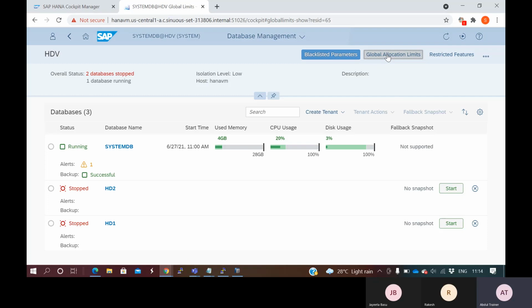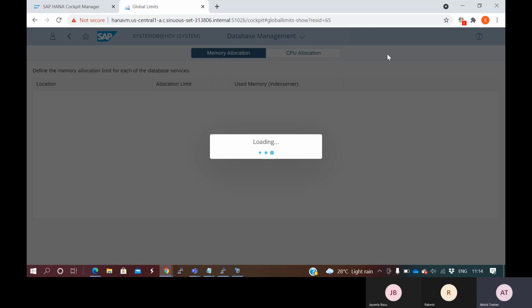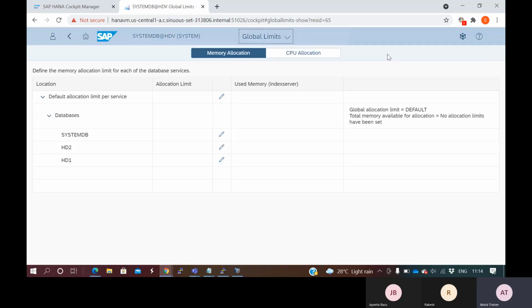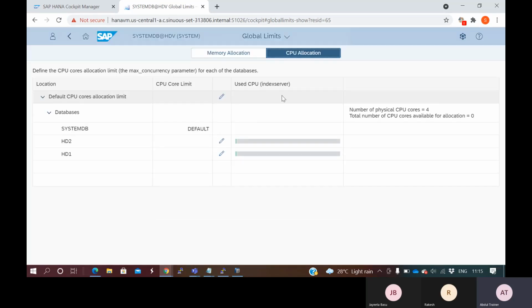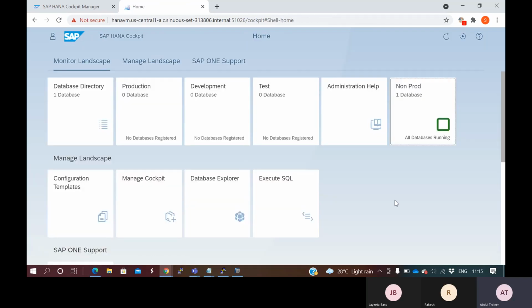Most customers are not using the HANA cockpit, and there is a reason for that. If you see memory allocation, you can allocate the memory for your systems, HD1, HD2, whatever it is. For CPU allocation, you can also allocate the CPU to your tenants from this systemdb. Most people don't use it because it involves a cost.